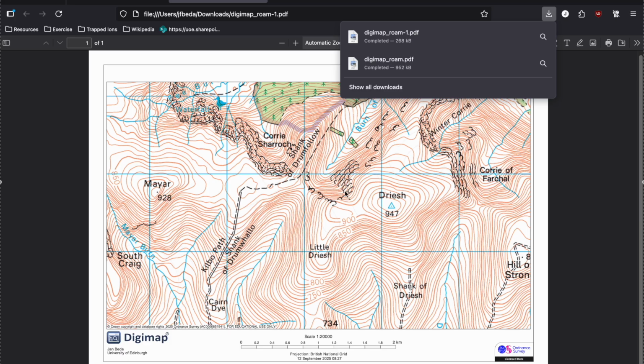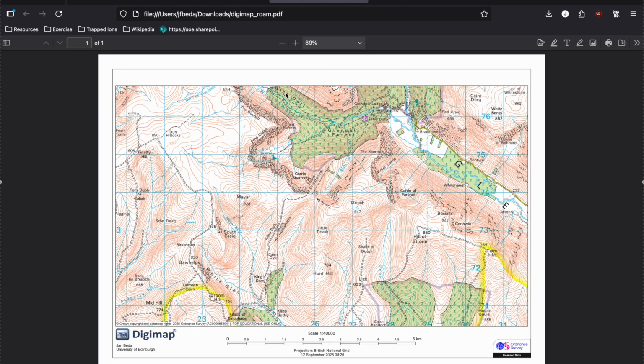visible. But really, that is all. And then you take this and you print it, and you have a great time.